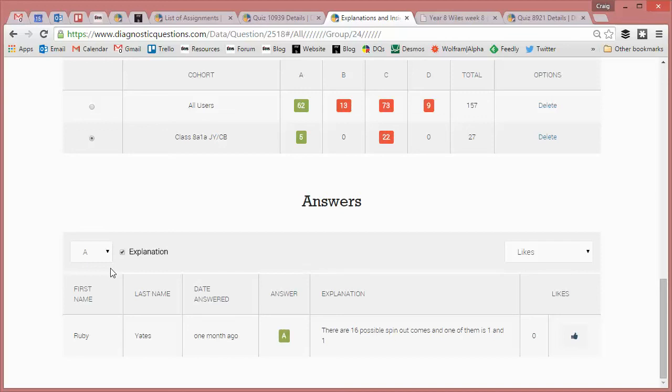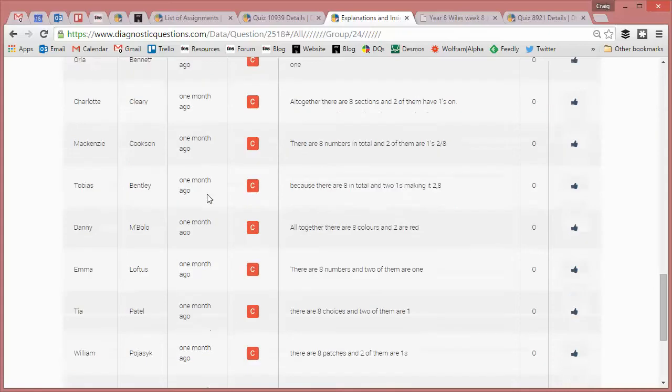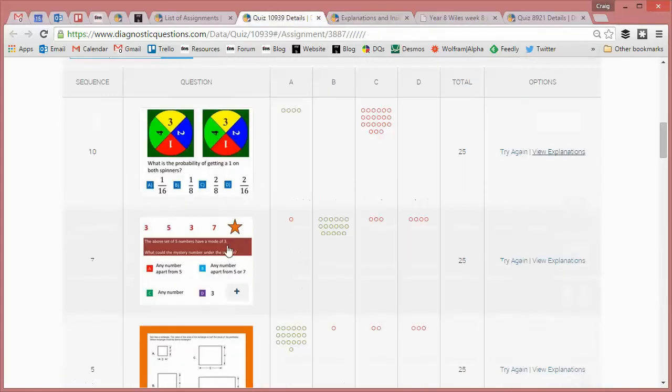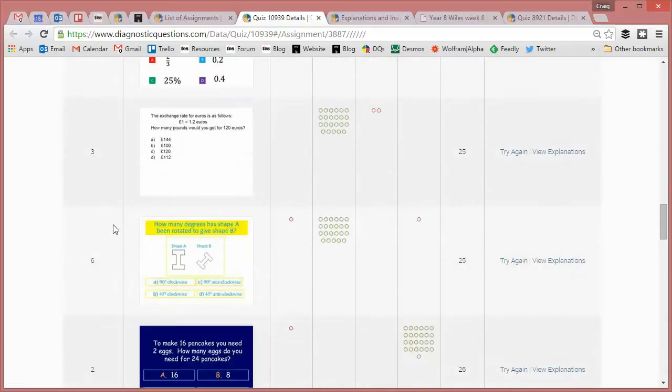So there I can see Ruby's answer, but I can see the vast majority of my students were going for answer C. So if I click on answer C here, I can read all the explanations together in a more convenient way. So I can go into extra detail if I need. And I can do that for all the questions.